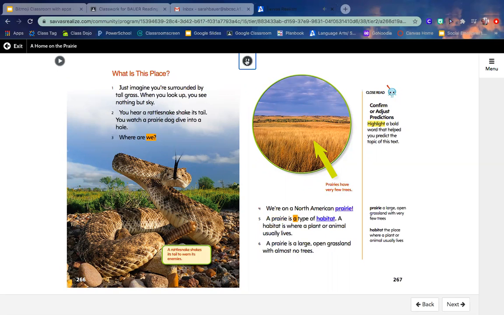A prairie is a type of habitat. A habitat is where a plant or animal usually lives. A prairie is a large open grassland with almost no trees.